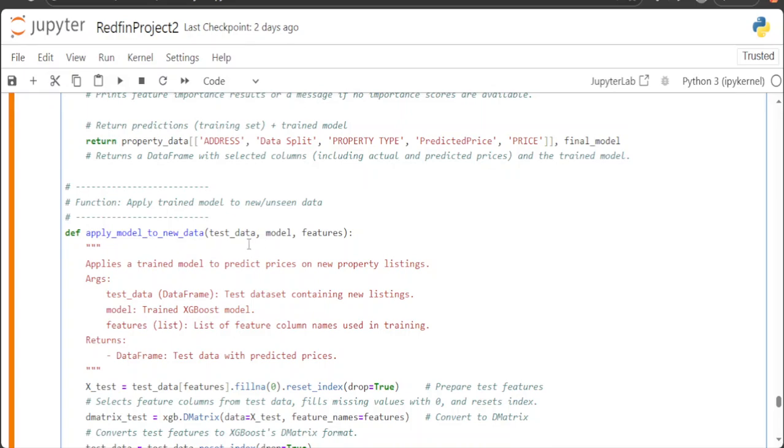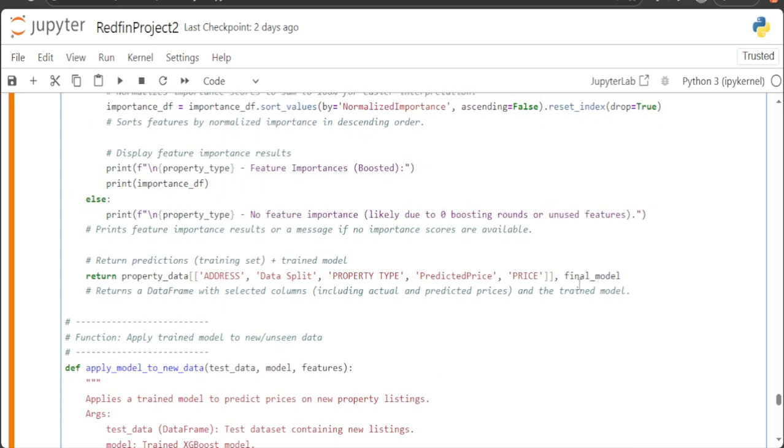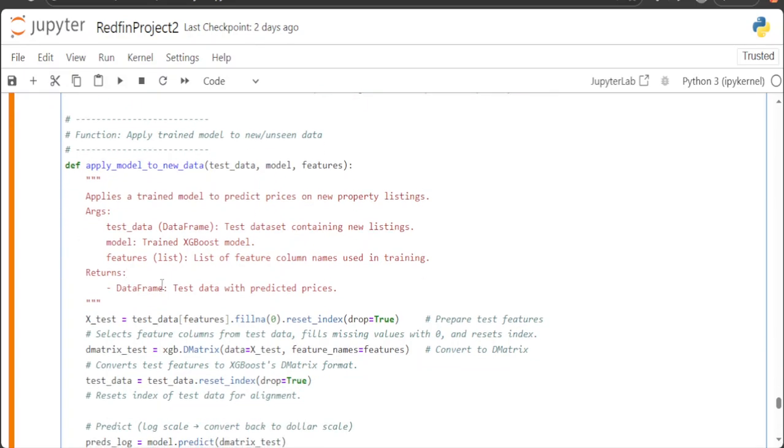and then we have our parameters: test data, model, and features. So this applies a trained model to predict prices on new property listings. The arguments or parameters are test data, a data frame, the test data set containing new listings. The model is our trained XGBoost model, which is really coming from this final model, which is our trained model, and we call it model here. And then features, a list of the feature column names used in training. And then it returns the data frame of test data with predicted prices.